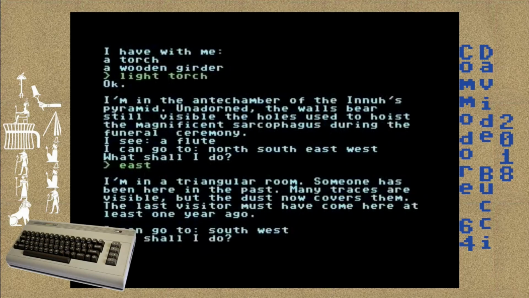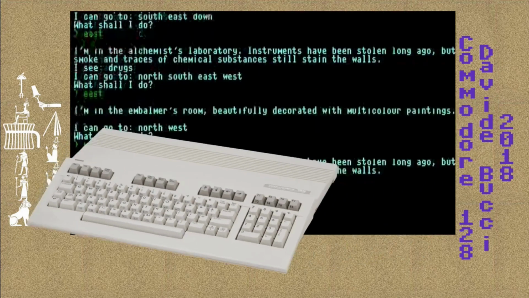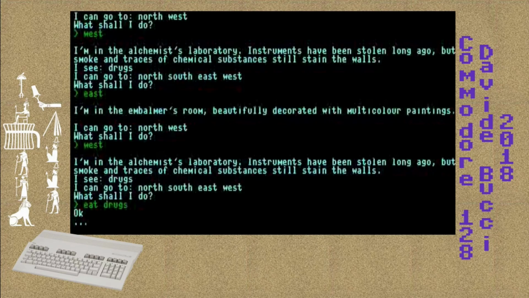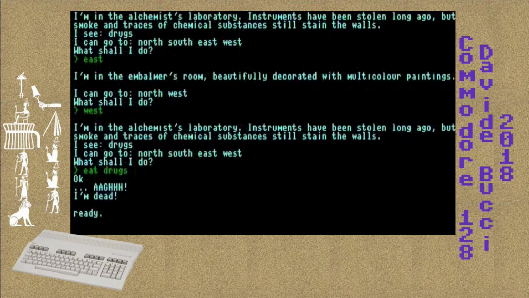So here we've improved the description. What was originally a triangular room is now described. Commodore 128. We have a nice wide screen, and here we can try and eat drugs. Remember, kids, winners don't use drugs because drugs will kill you stone dead.